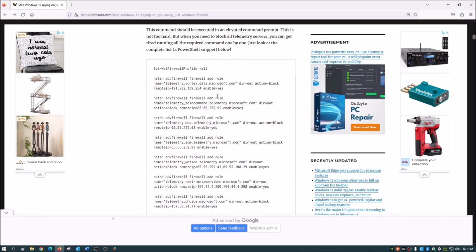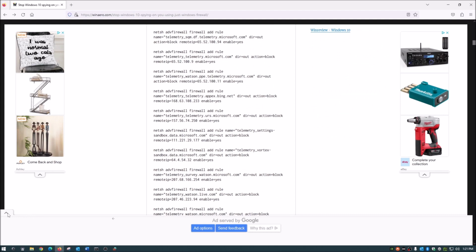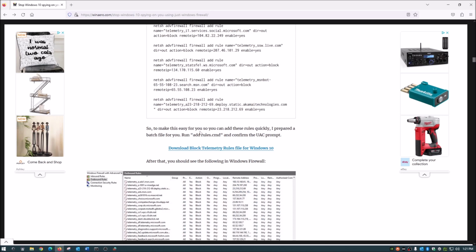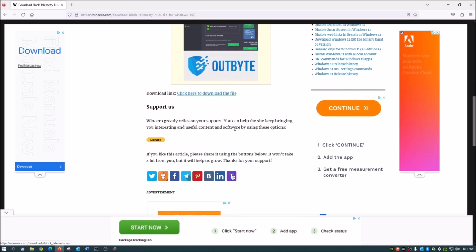So what you do is on this page, let's scroll down here. I'm going to minimize that. Let's scroll down here, and there is a link: download block telemetry rules for Windows 10. So you click on that, and then you're going to scroll down again to about here. And I've actually put this link down in the description as well for you. That way you don't have to go through here.